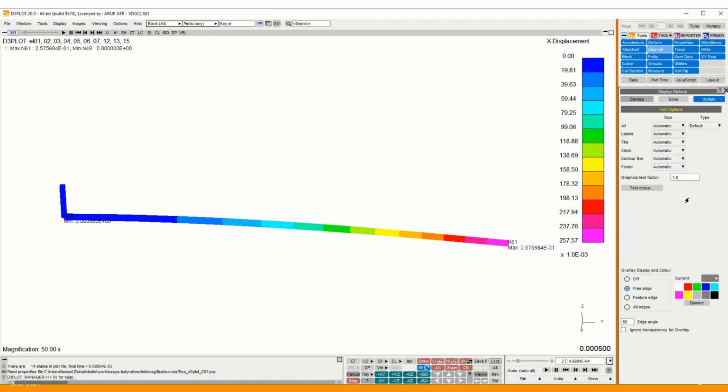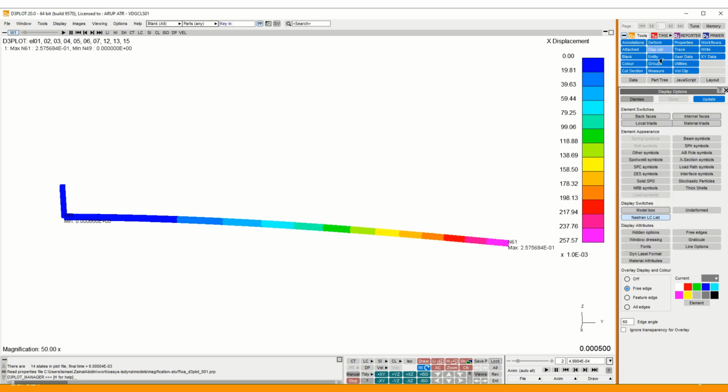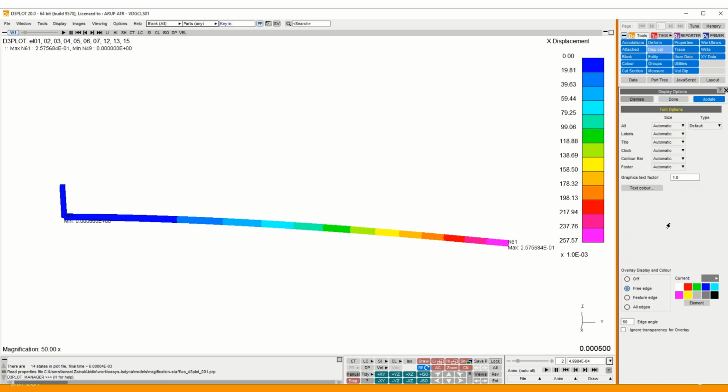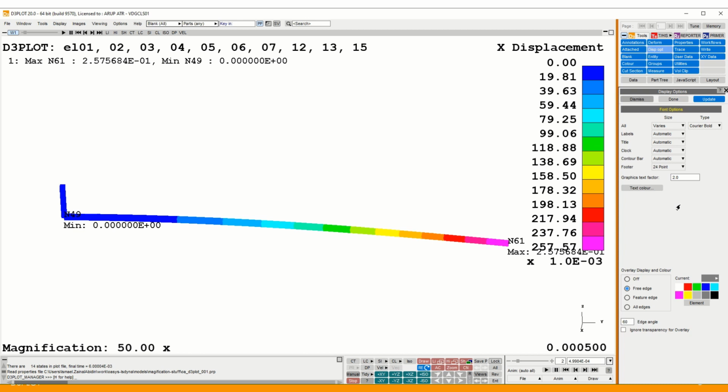Font size for this label can be changed using the Font Options panel. This panel is under Display Options, Fonts. By changing the font size of the footer, you can change the size of the displacement magnification text. Changing the font type, as well as the graphics text factor, will also affect this label.